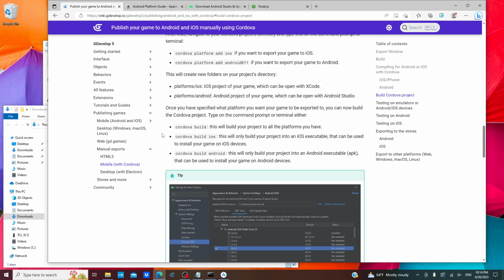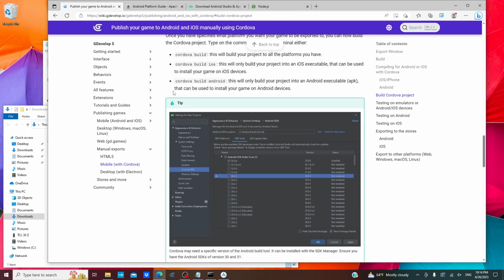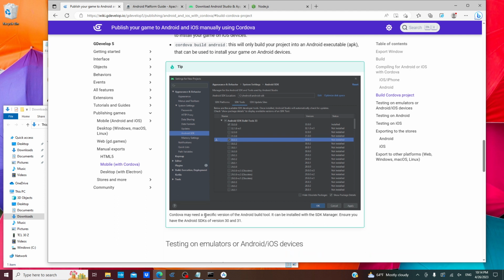Okay, and it does say in this little tip image here that Cordova may need a specific version of the Android build tool. It can be installed with the SDK manager. Ensure you have the Android SDKs version 30 and 31. Okay.